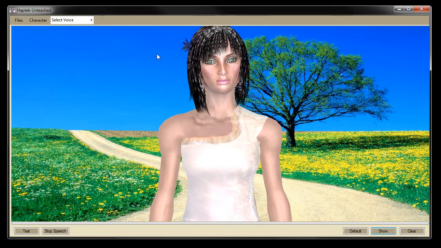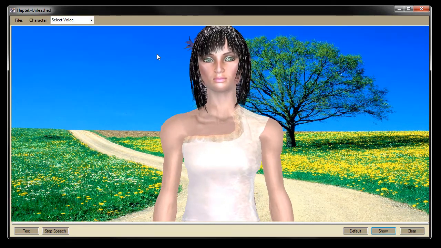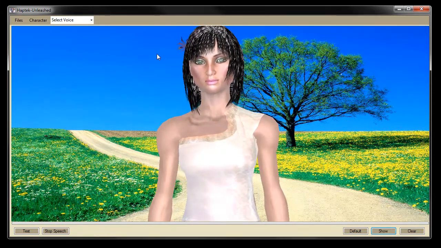Anyway, that's basically what she does, and what this particular program does. This is not an artificial intelligence program. It's just a monitor, basically.